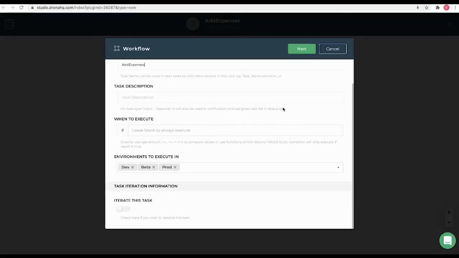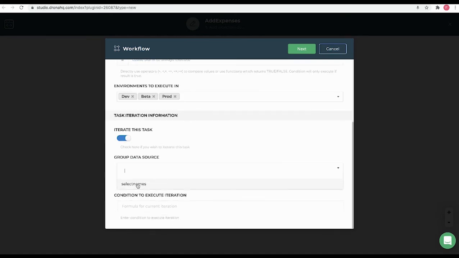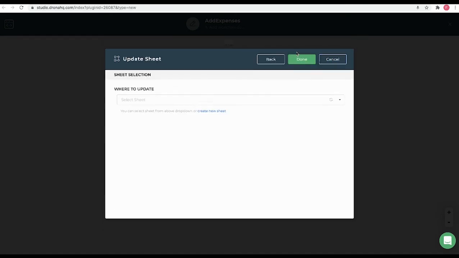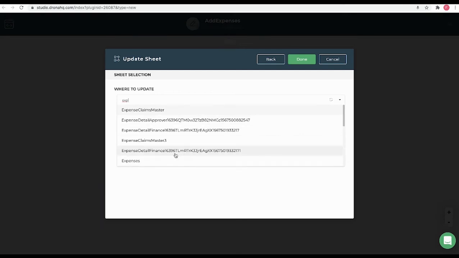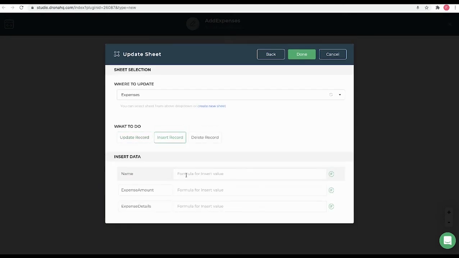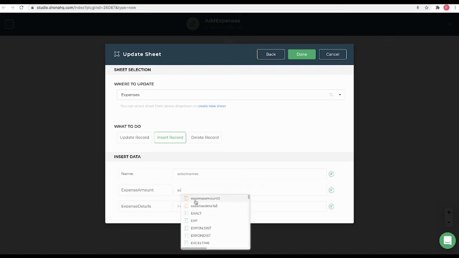Here let's enable the iteration and select the multi-select drop-down, which is of list type, having the unique name select names. Here select Sheet Name, Expenses and select Insert Record option. For the name column we will add select names, which is the unique name for the multi-select drop-down which has names. Since we are iterating on this control, based on the number of values selected for this drop-down this task will run that many number of times, each having an individual value for this control.